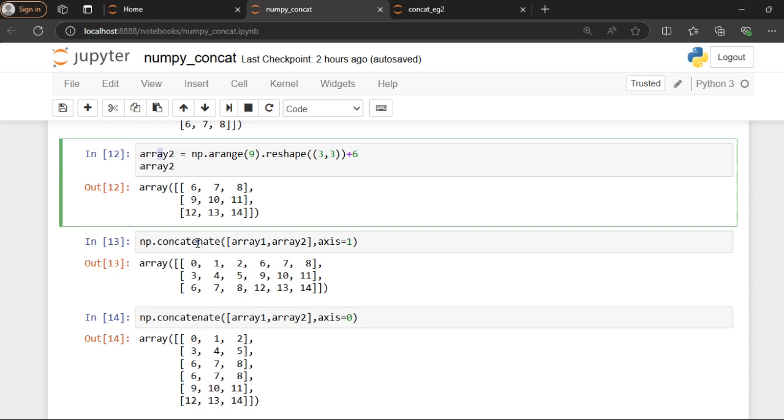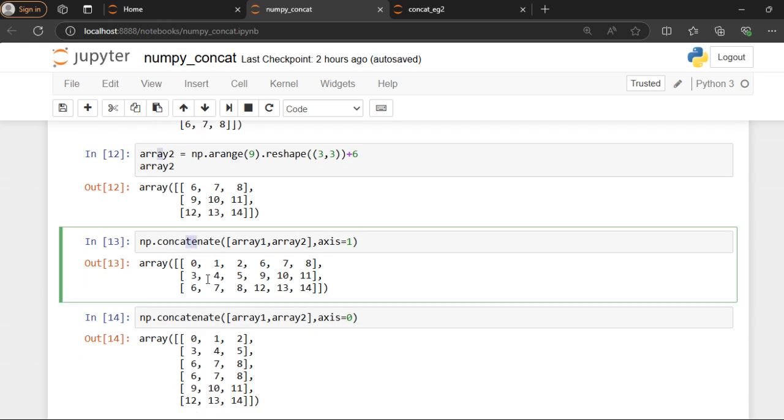Now just call simply the function concatenate. Even NumPy has the option of concatenate. I'm demonstrating how concatenation happens using the NumPy library. So np.concatenate, where I'm giving the arguments as array1 and array2 within square brackets. In this case, I'm giving axis equal to 1.